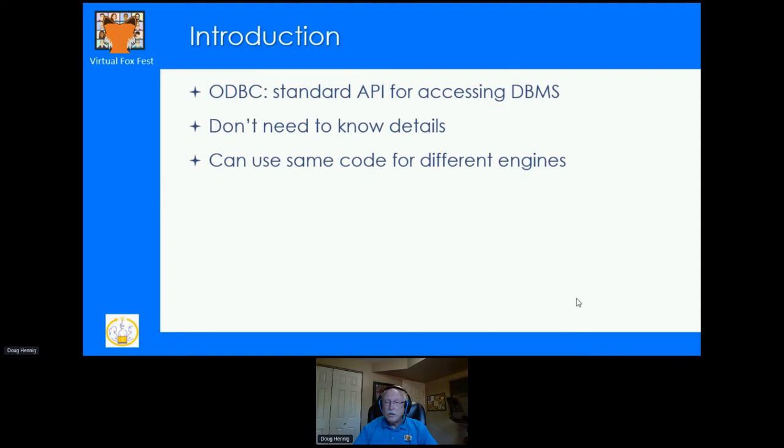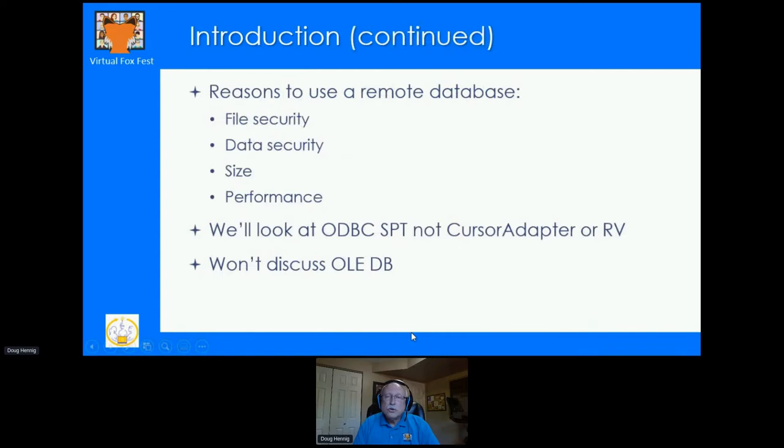Now, why would you want to use a remote database? We have a perfectly fine database built right into Visual FoxPro, but if you haven't worked with a remote database before, here are some reasons why you might want to think about it. Number one is file security. A DBF file is just a file sitting on disk, which means that it could be copied by a competitor or a disgruntled employee. It could be corrupted by, say, malware. It could be deleted either accidentally or on purpose. Whereas those things aren't really doable in most modern remote database systems.